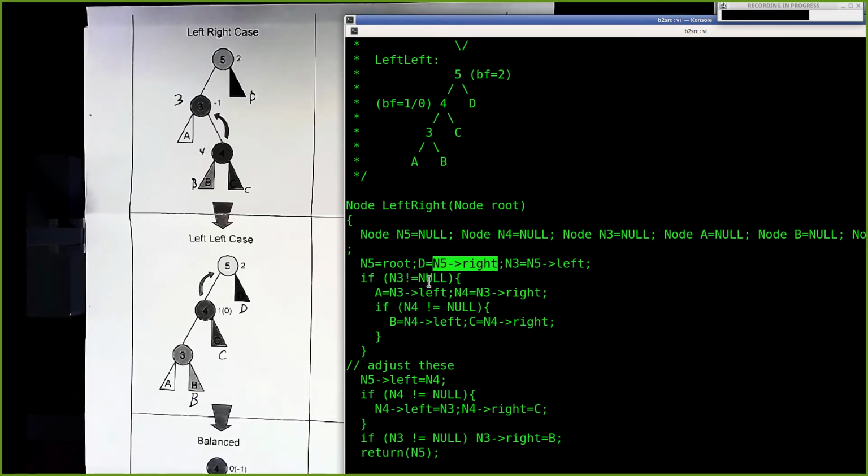So all of this is in a conditional. If n3 is not null, I'll set a equal to n3 left. That's totally legal. Even if a is null, I can set a to null. And I'm going to set n4 to n3 right. But then again, I don't want to do anything with n4 left and right unless I know n4 exists. So if n4 is not null, I'll set b to n4 left and c to n4 right. So now I've set up these local variables to correspond to each of these nodes or subtrees in this picture.